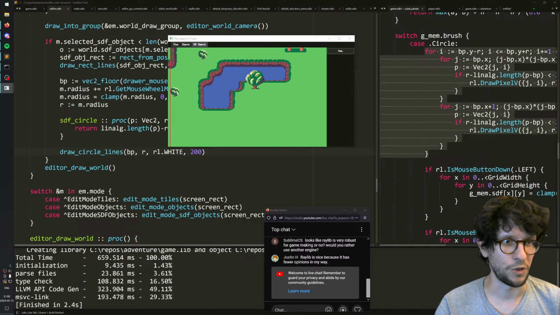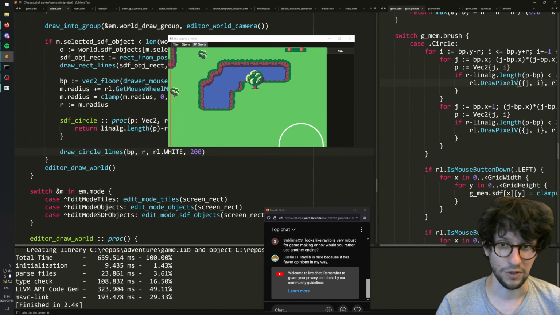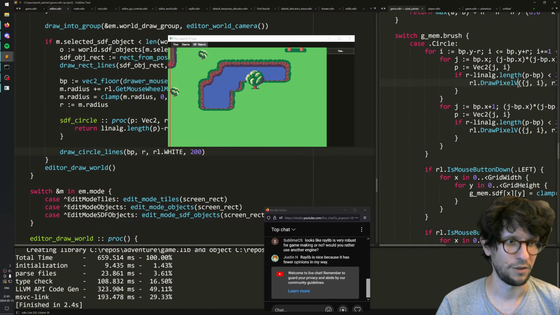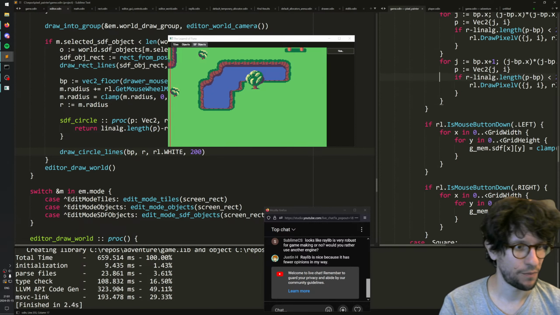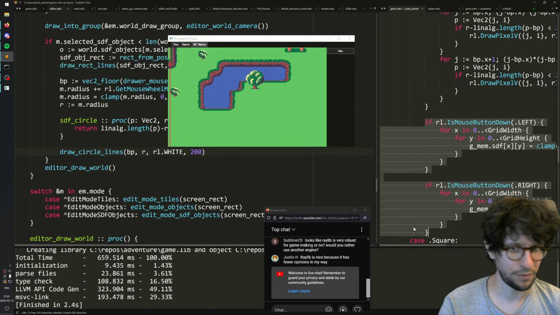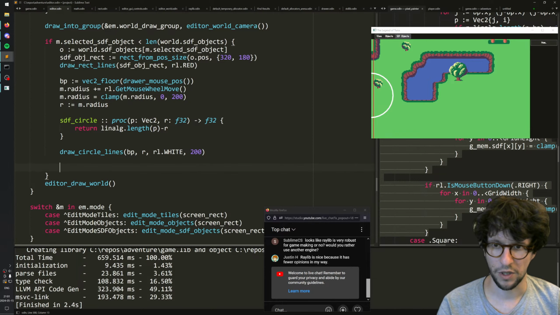Yeah, so the old code did this pixel thing, but because it uses draw pixel here, and I don't have any way to defer drawing of pixels, and I'm not sure I want that, I just changed it to just draw a circle. Okay, so now we need to draw into the SDF when the mouse button is down. So let's do that here. And I'll copy this code from here and explain what it does.